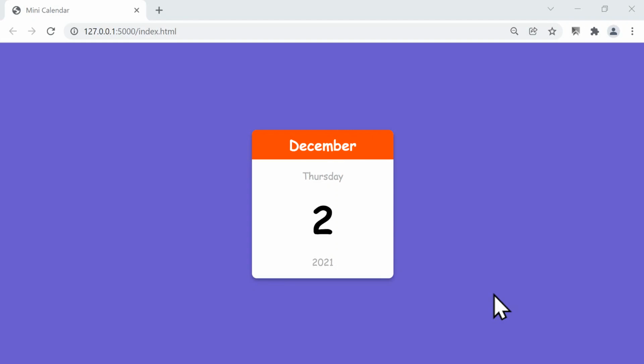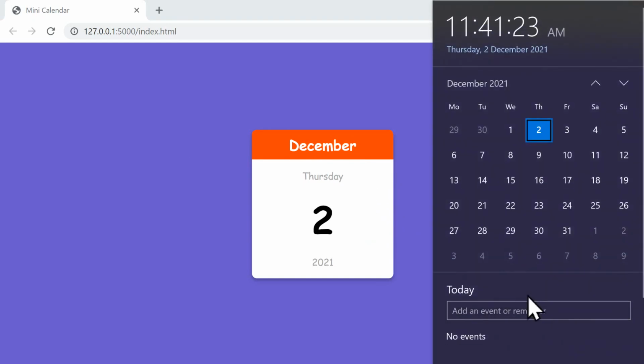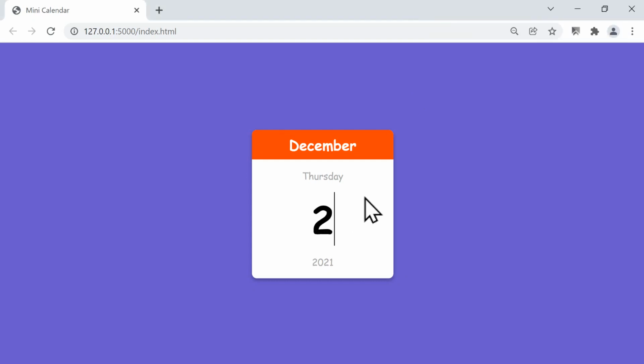As you can see from the final version of the project, we have a page of calendar that's showing the current date of our computer. Here, if you open the calendar of my computer, you can see that it's December 2021, Thursday, and the day is 2nd. We're going to use JavaScript to dynamically get the information of the computer and change this page according to that information. So we're always getting the current date in our page.